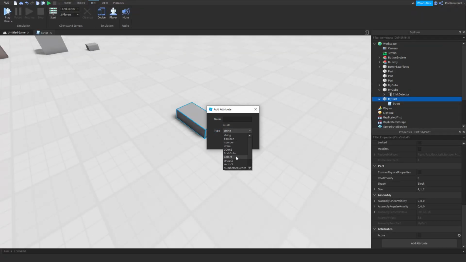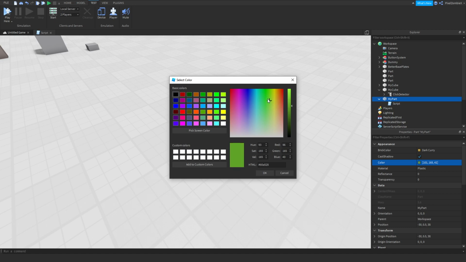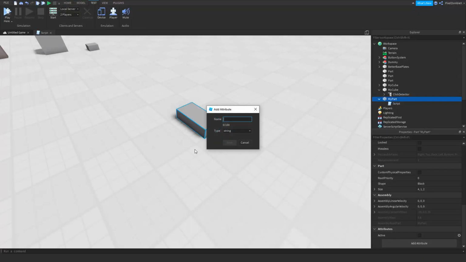We also have Color3, which is if you wanted to change a specific color using hue, sat, and value, and then the red, green, blue, or this little HTML value if you wanted. And then there's also Vector2, Vector3, NumberSequence, ColorSequence, NumberRange, and Rect.